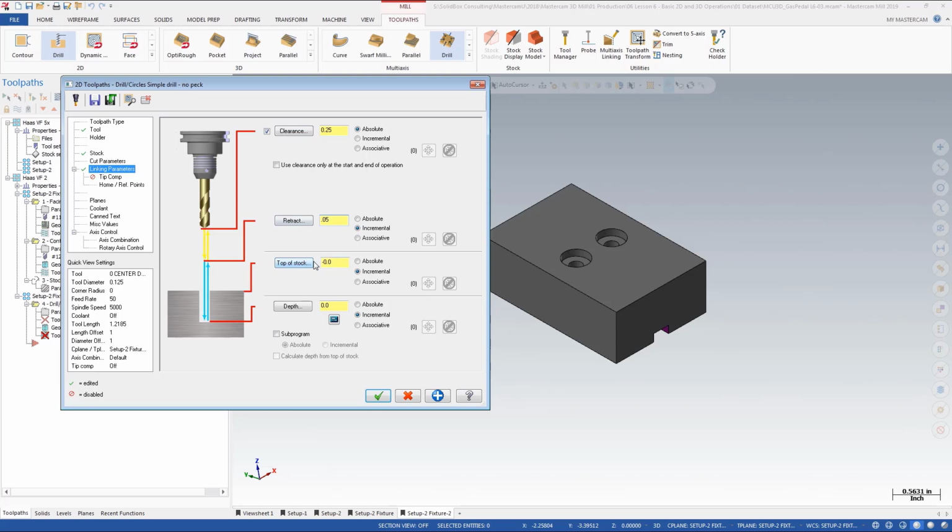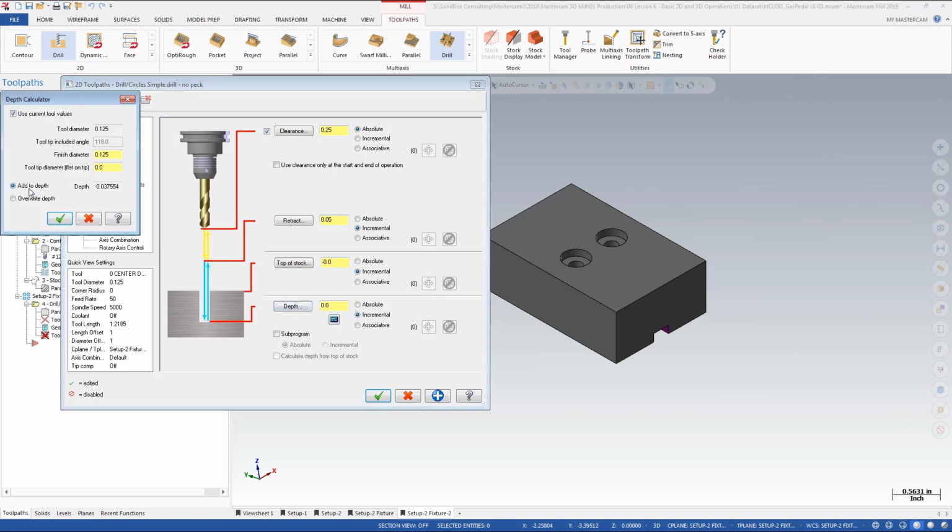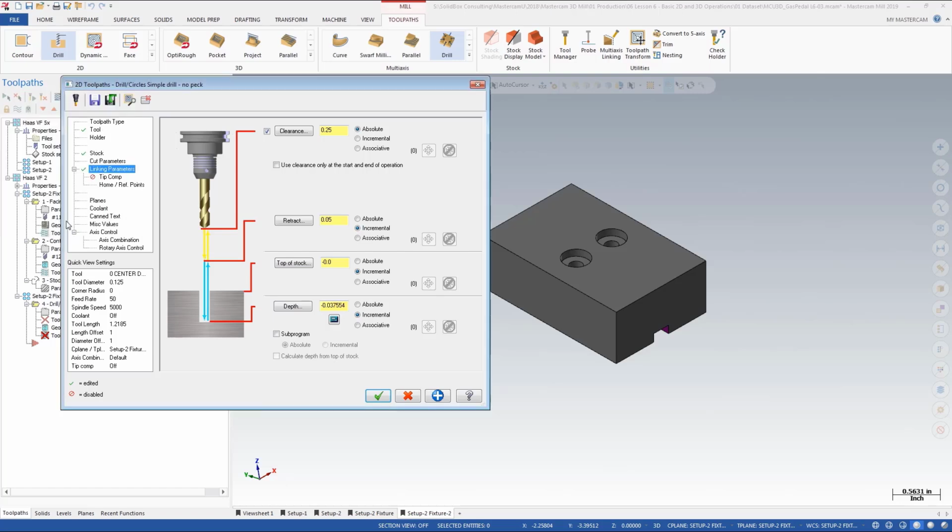The top of stock is set to 0, and this is going to be based on our selection of our points. And the depth, we're going to use this calculator icon, and we're going to add a small amount to the depth to help us spot drill.